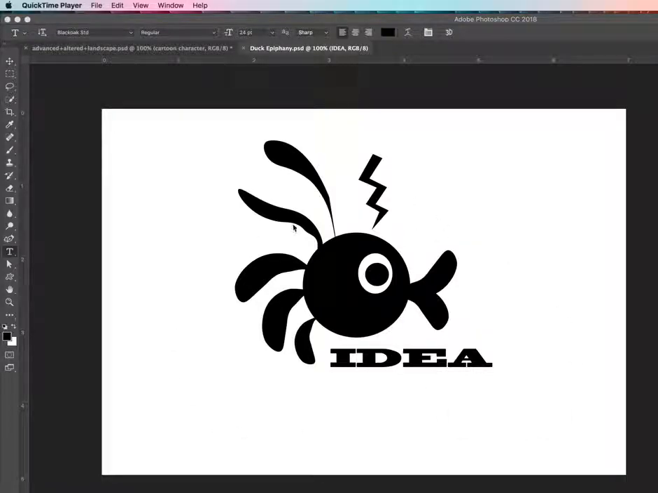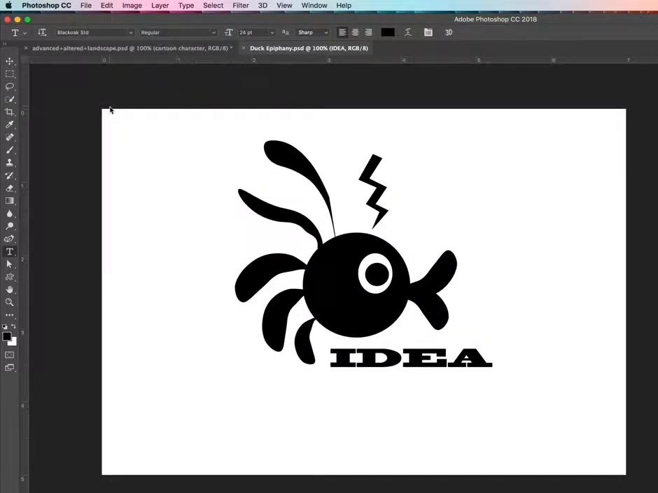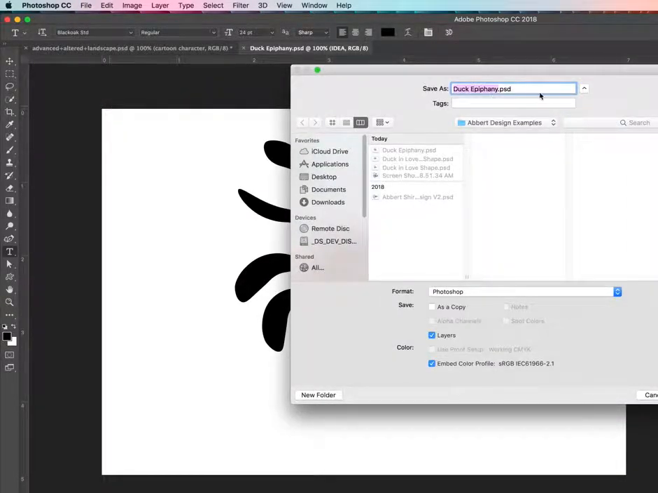So I've created this duck. I call it Duck Epiphany because it's like he's having an idea. And what you'd want to do in here, you're in Photoshop, you want to come in and select the Save As button. Now, you can see it's in the Photoshop document format, and you can also see it's selected here by default.